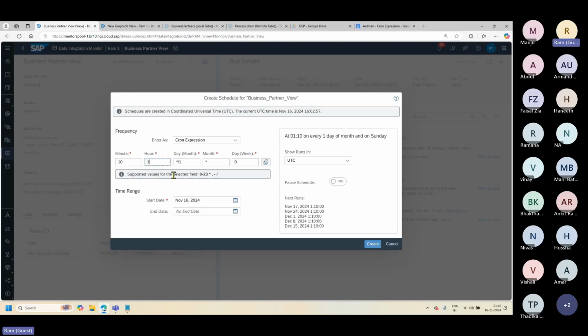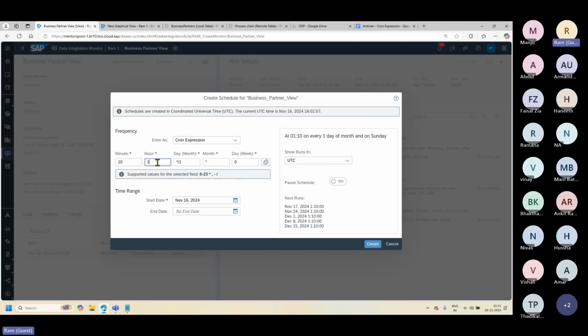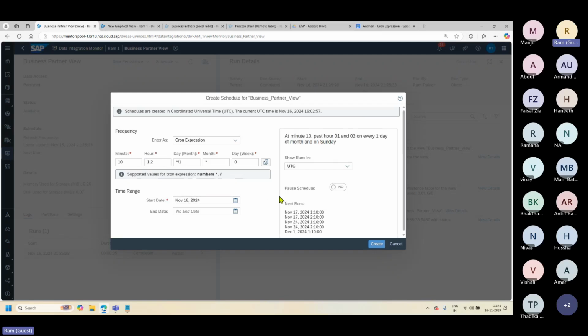Now in hour, instead of saying 1, I can also give a list of values. I can say at 1 o'clock you run, and then at 2 o'clock also you run. So every day you have 2 runs. You see in the updated preview, previously I had only 1, right? I have put it on every Sunday, so every Sunday it was running at 1:10 only. Now if I put a comma and 2, it's going to run at 1 o'clock and 2 o'clock. So if I want multiple values like that, I can give 1 comma 2, like that, right?